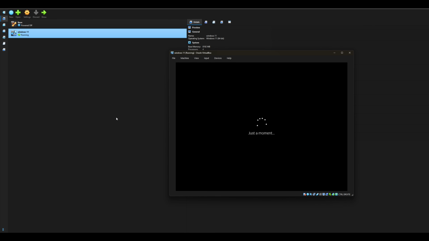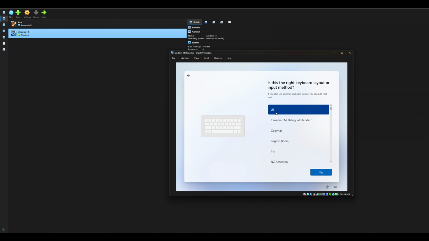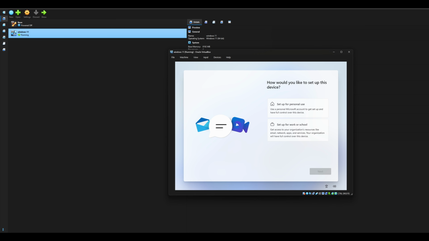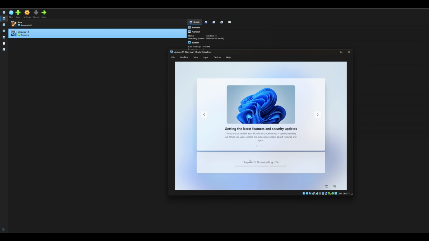Part 11. Install VirtualBox Guest Additions. This step is very important for performance. In the VM menu, Devices, insert Guest Additions CD image. Open the installer inside Windows. Install all components. Restart the virtual machine. Benefits of Guest Additions: full screen resolution, better graphics, mouse integration, improved performance.